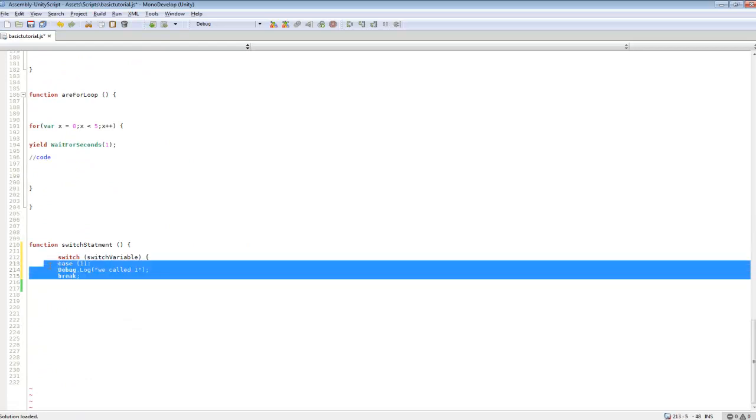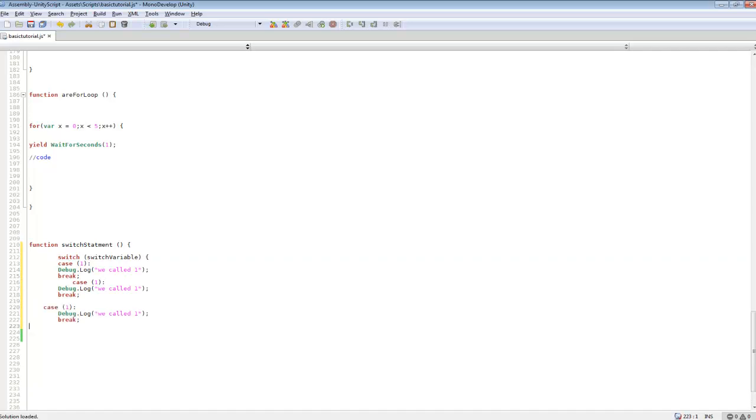If we want to create more cases for this, we can just copy that code. So pretty much what this code does at the start is create a random number for switch variable. Then once we call this function, it'll check switch variable and find out which number it was, 1, 2, or 3. Depending on which one, it'll call whichever code matches the number, and it'll break off from there.